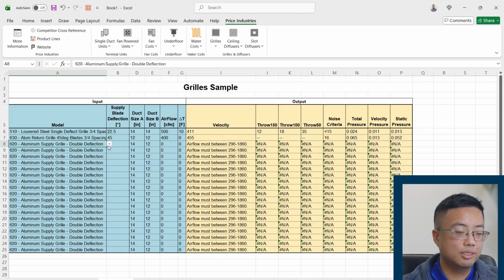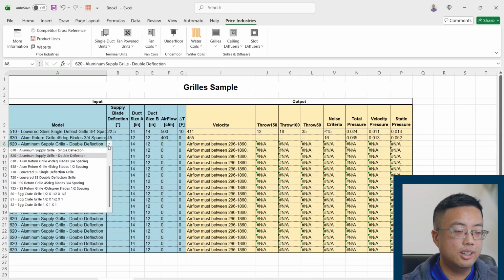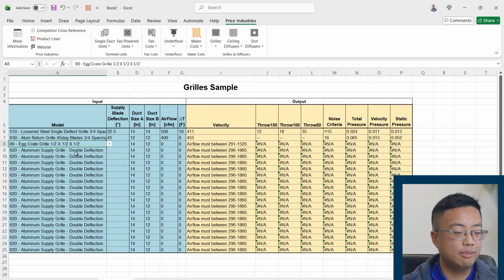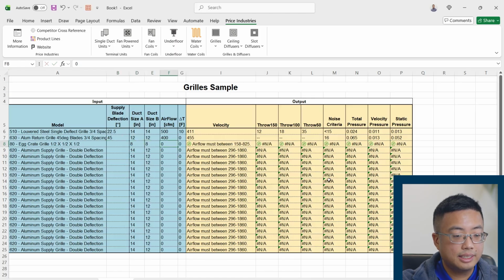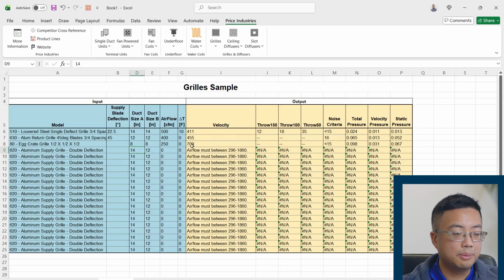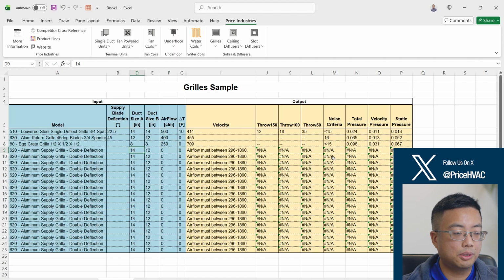Lastly, let's also try entering a non-louvered grill. So for example, let's take a look at our Model 80 grill, which is an egg crate return grill with 1/2-inch cube core. Because this is a non-louvered grill and it doesn't have any blade deflection, we're going to keep supply blade deflection blank. We'll enter the size as 8 by 8 and now enter airflow within the range. So we'll go 250 within this range. And from there, we also now have performance for our return egg crate grill.